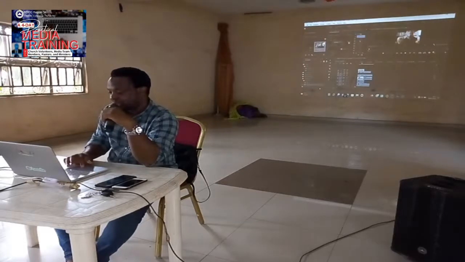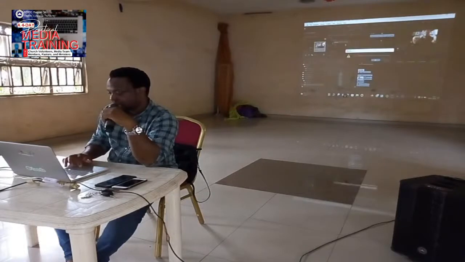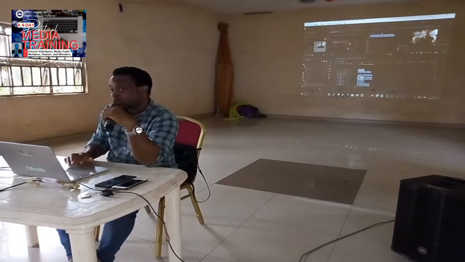If you notice, there's a tiny, let me reduce this. So you can see this. If I click on it, it disappears. You don't have anything there. That's what you call a keyframe.